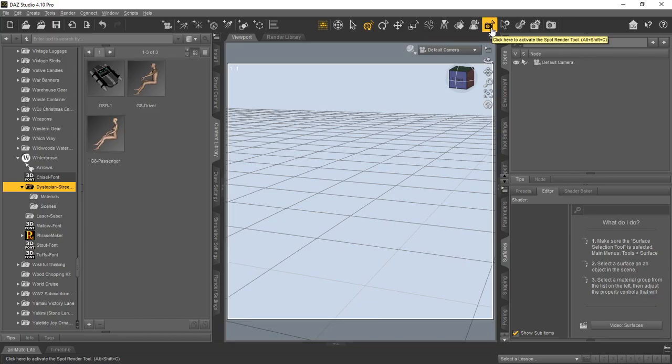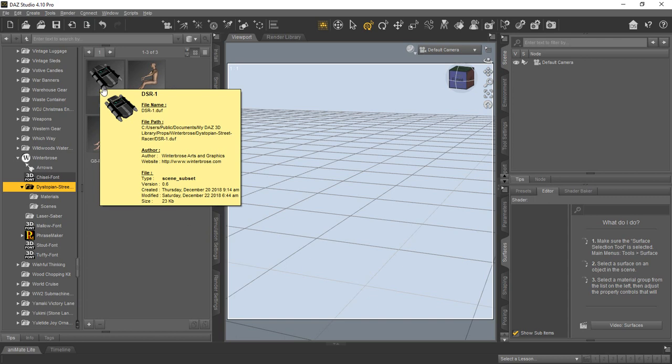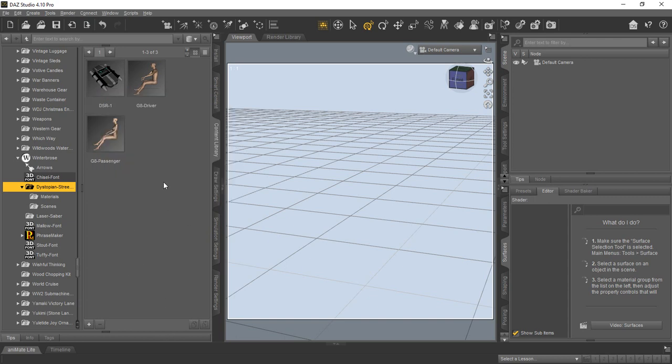You can see here we pulled up Daz Studio 4.10, and for this demonstration we're going to show you our latest product, the Dystopian Street Racer. We're going to use that for the demo. So we'll go ahead and load that in the scene and we'll show you how that works. We'll go ahead and pause while we get that loaded.